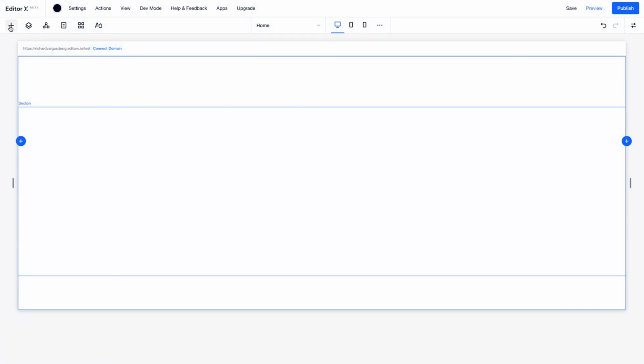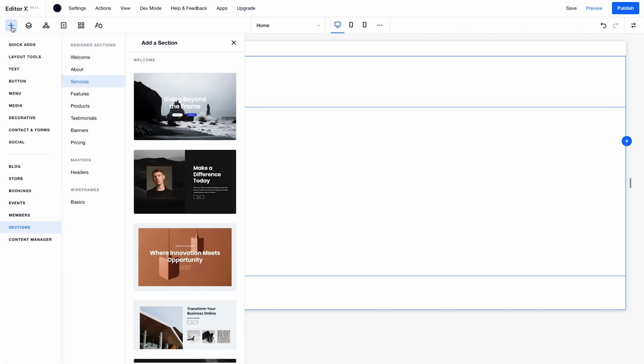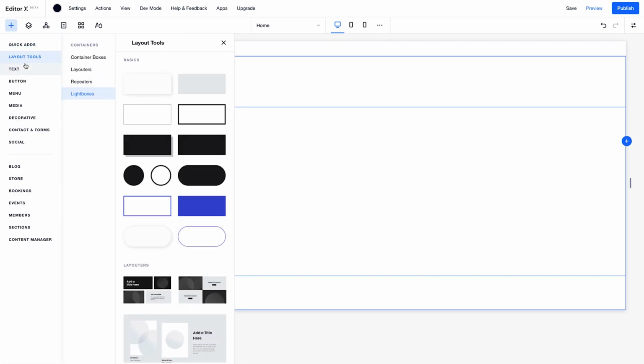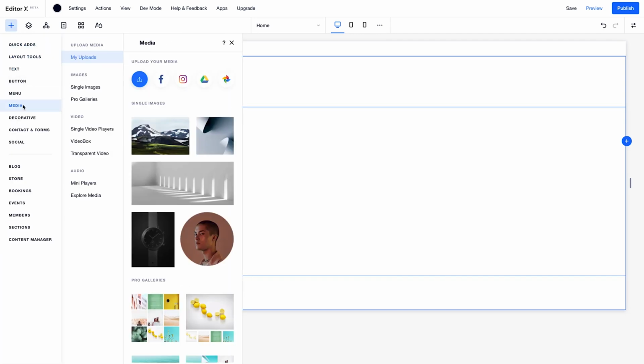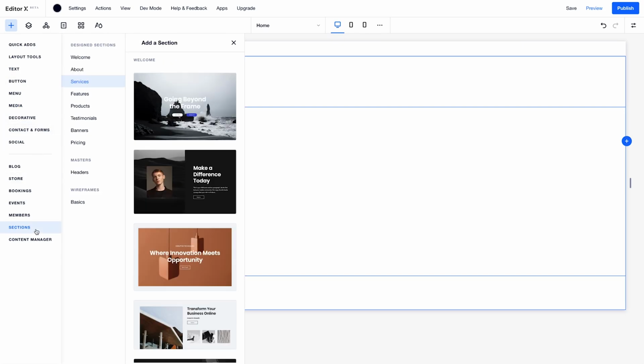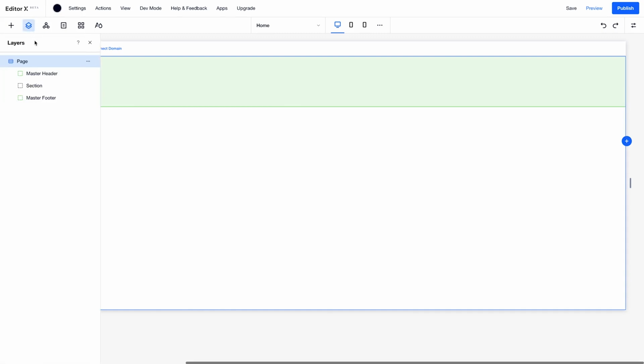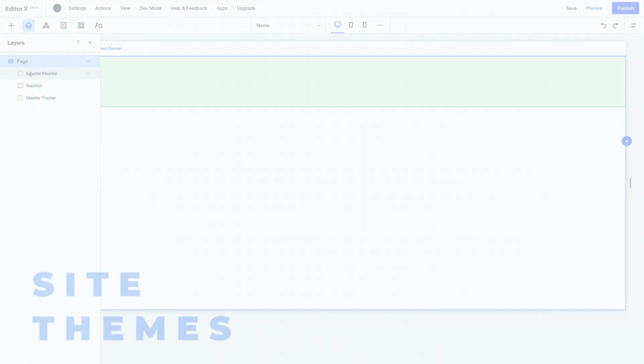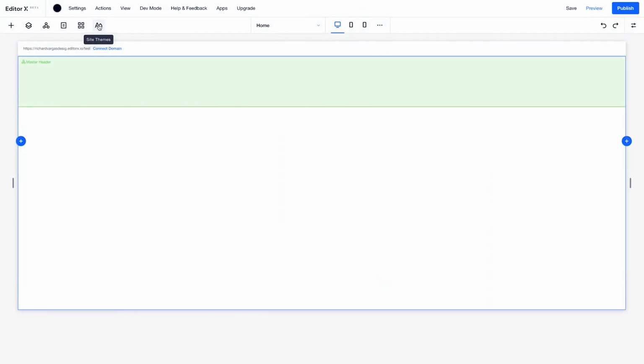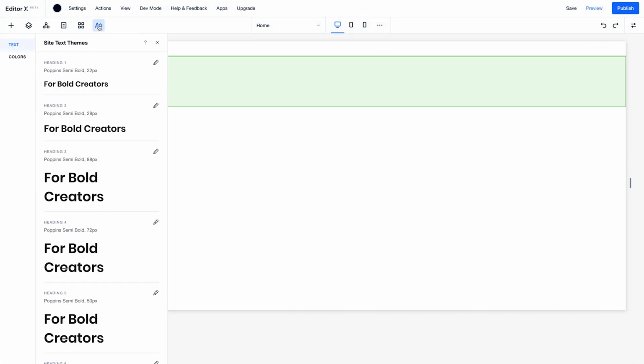The Add panel can be found in the upper left here with the plus symbol and offers a bunch of different elements that you can add to your page, from text, to images, to fully built out sections. We have our Layers panel here, where you can edit and rearrange the different sections as you see fit. Here are our Site Themes, where you can edit your font choices, sizes, and colors.